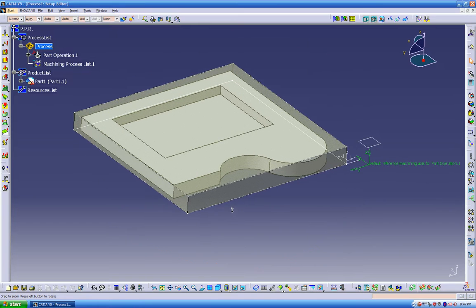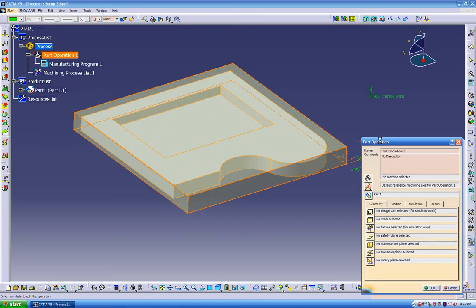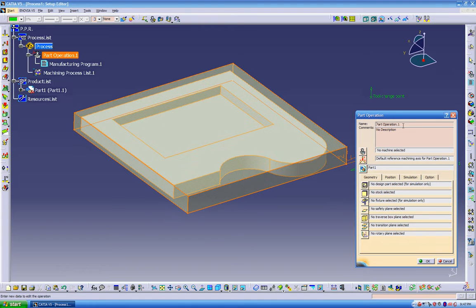Once we open a toolpath operation, we always have to go to the part operation and we have to define it. Double click on it, and we can insert in here the name of the operation. It's called first op.